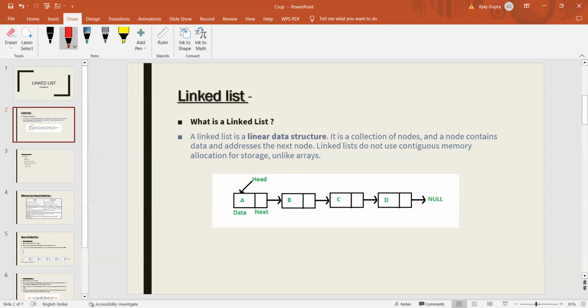A linked list is a linear data structure. It is a collection of nodes, and a node contains the data and the address of the next node. It means it contains the pointer to the next node. Now, the second point is that linked lists do not use contiguous memory allocation for storage, unlike arrays. In arrays, we saw each element is located one after the other. But this is not the case with the linked list.